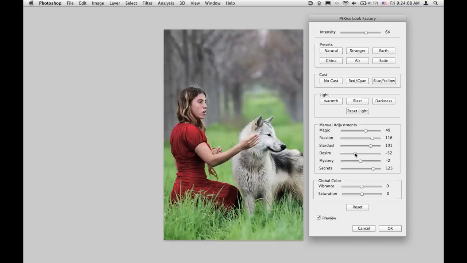Desire controls the brightness of cyans or aquas. In this particular image, you'll see it only in the deep part of the image here. Get it brighter or you get it darker. Mystery controls the brightness of blues. Look on the right-hand side of the image and you see the blues getting brighter or darker. The last one, Secrets, controls the brightness of magentas. Look on the upper part of the trees, you can see them brighter or darker.